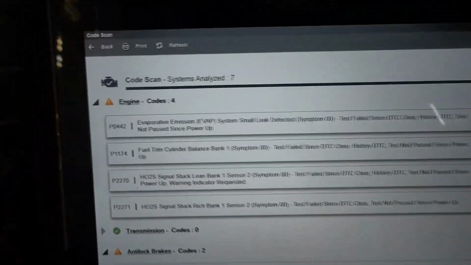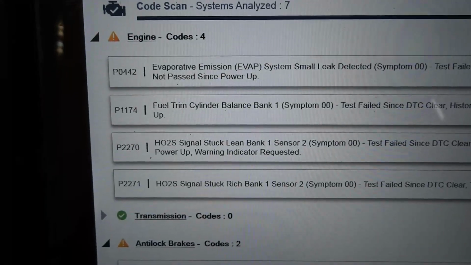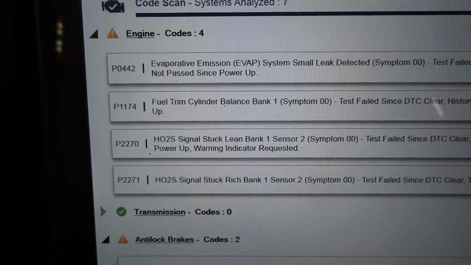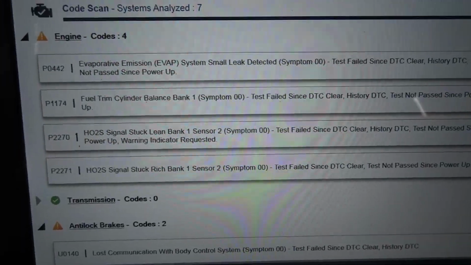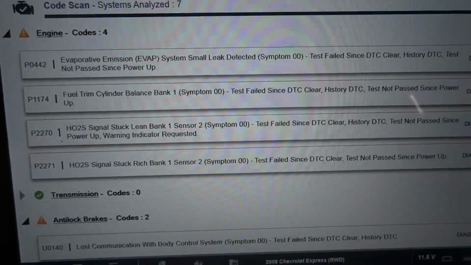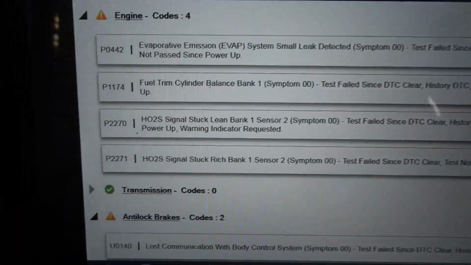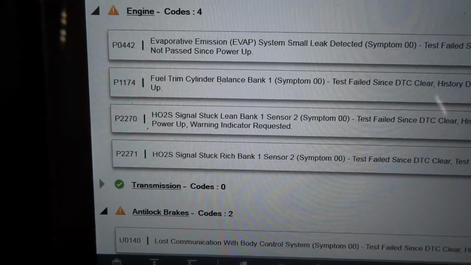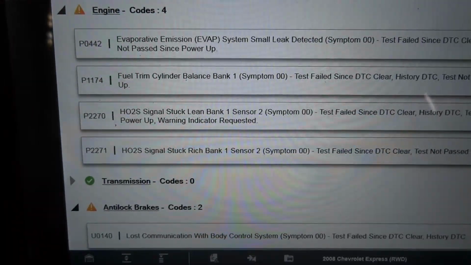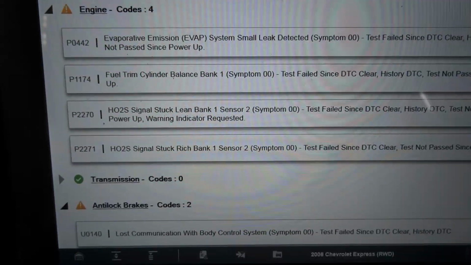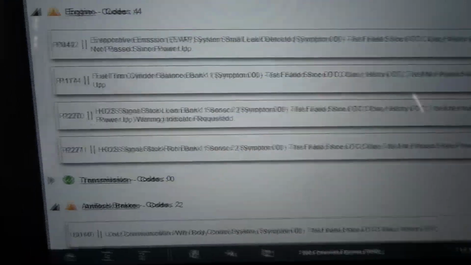We have 4 trouble codes in the engine computer. The first one is P0442 and it says evaporative emission, evap system small leak detected. Okay, so there's a small leak in the evap system. And then the other one is P1174 fuel trim cylinder balance bank 1 test failed since DTC clear, and it's a history code.